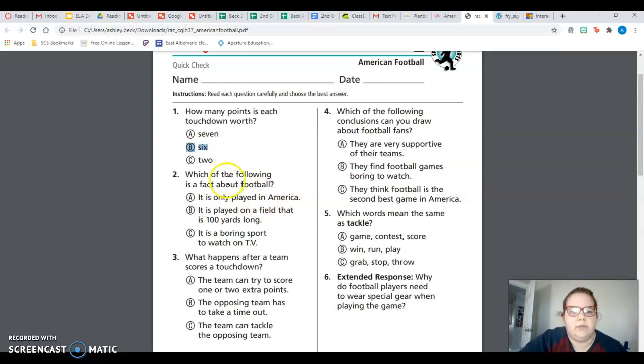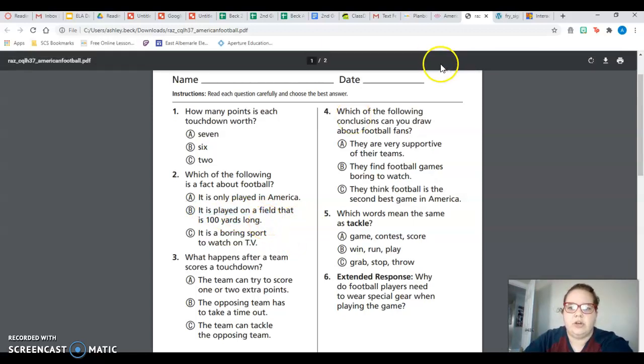Okay, number 2. Which of the following is a fact about football? It is only played in America, it is played on a field that is 100 yards long, or it is boring to watch on TV. Now, I know because when we were reading our story, it never said that it's only played in America. It definitely said that it was played in more than just America. C says it is a boring sport to watch on TV. That's an opinion. That's not really a fact from our book. So the only one that's left would be B. It is played on a field that is 100 yards long.